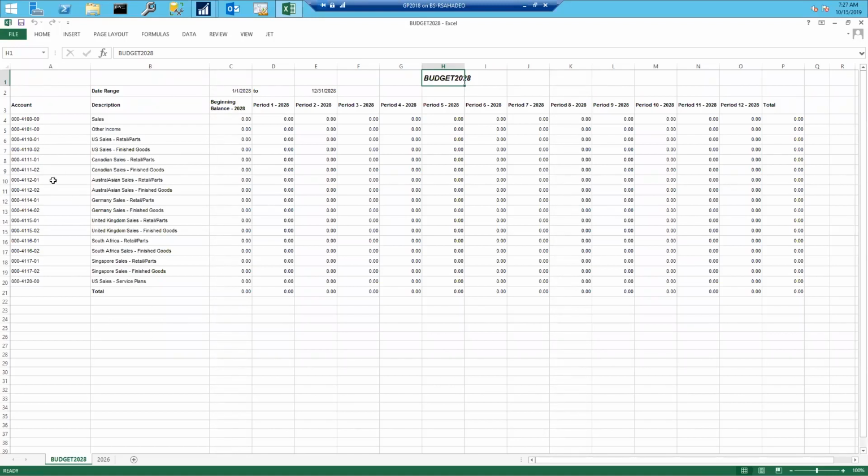Okay, so we have the account number, we have the description, we have beginning balance, which you don't have to populate. Most people leave this as zeros. And then you have the 12 months of the year or the fiscal year and your total. So you have totals to the side and totals below. Remember when we were creating this blank budget, I selected that I want 2026 actuals. And these are my 2026 actuals in case I want to reference any of this when I'm populating my budget.